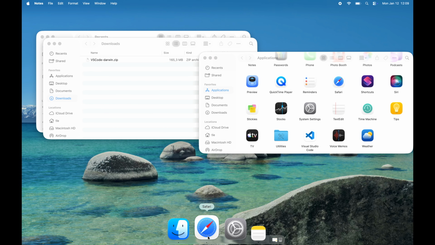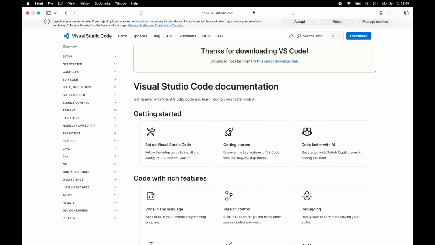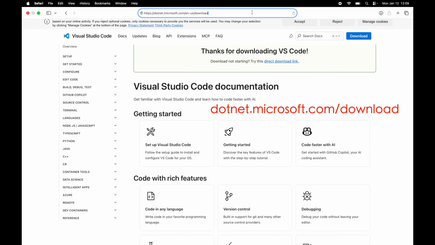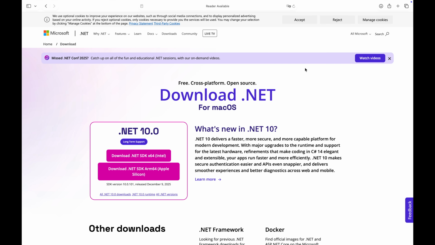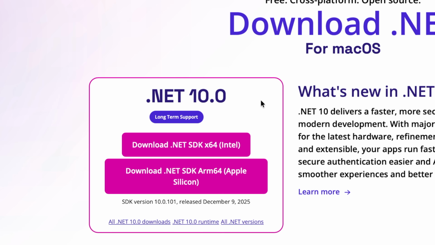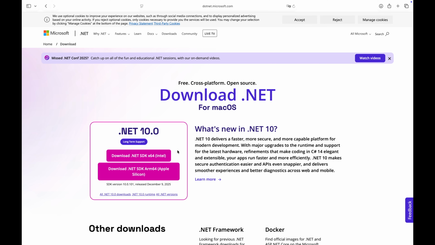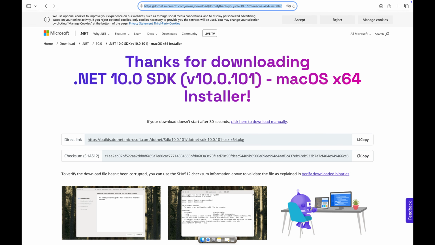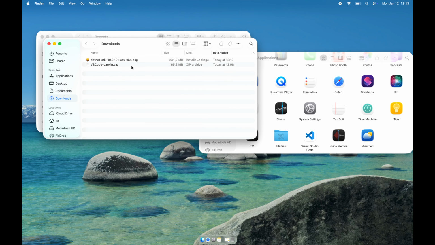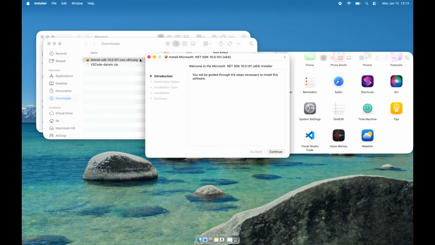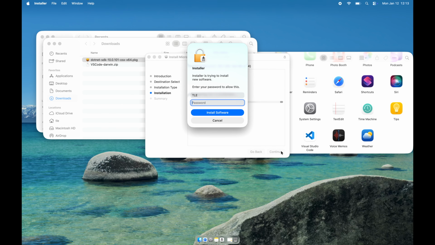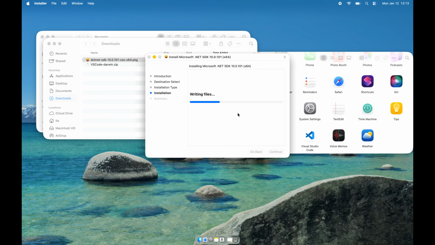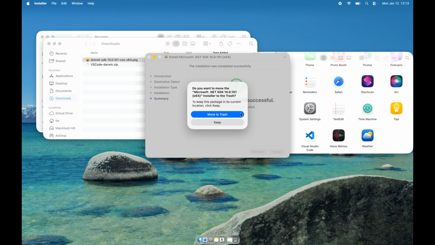Now return to the browser to download .NET 10. You can also find this address in the description below. Again, find the correct SDK according to your computer's configuration. Go to the Downloads folder and double-click the file you just downloaded. Then complete the setup by following the instructions on the screen. You can now delete the setup file.